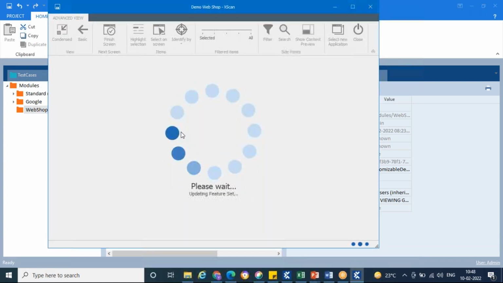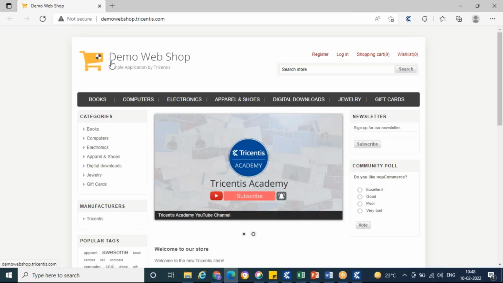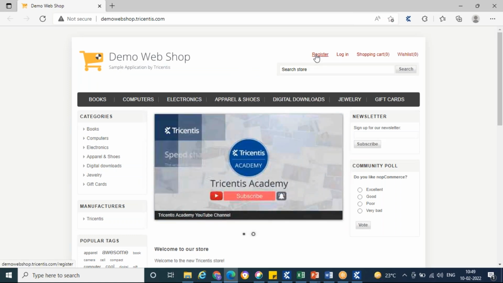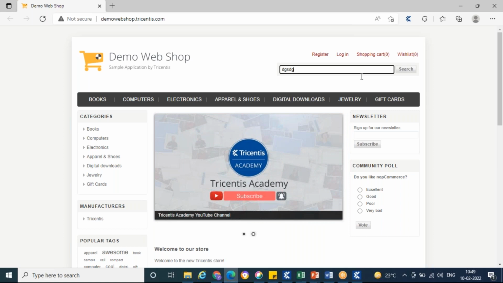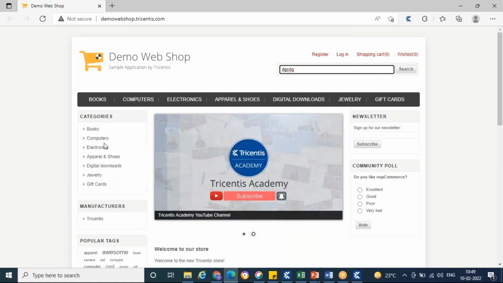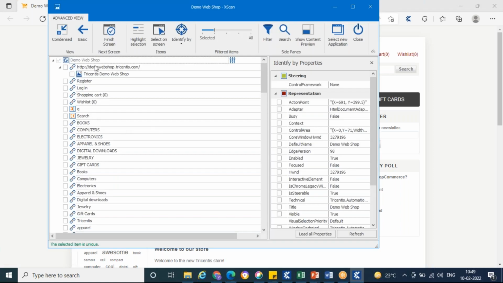This scan will take all the objects. Objects means, see, in this there are the objects. See, this is the image, this is the label. Okay, this is the text box, this is the link. We call it a link. This is the text box, we can type something here. And this is the button. Search is the button. So like that, all these objects, books, computers, electronics, apparels, everything it will capture.